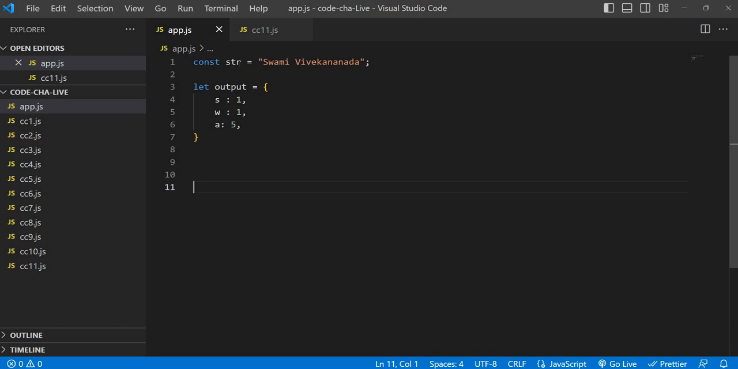Okay, we have a string, like you can take your name or any name or any string. So here the expectation is you should write a logic to get the output, like how many times each and every character has repeated in that string. Suppose here Swami Vivekananda is a string, so the first character is S. Okay, how many times has it repeated? So one time, right? If you observe, it has repeated one time.